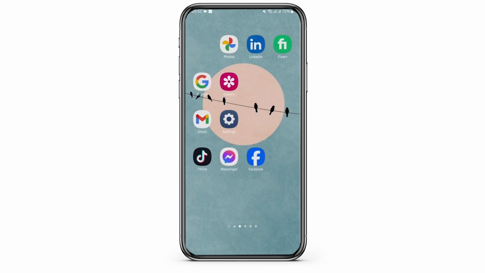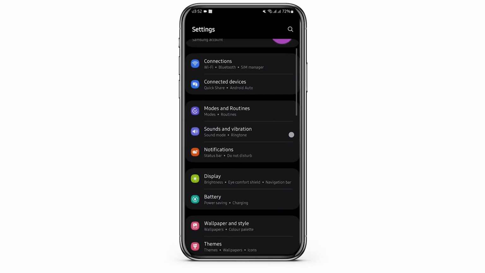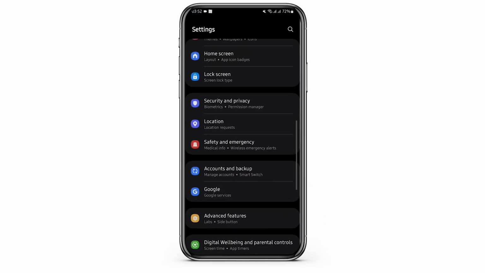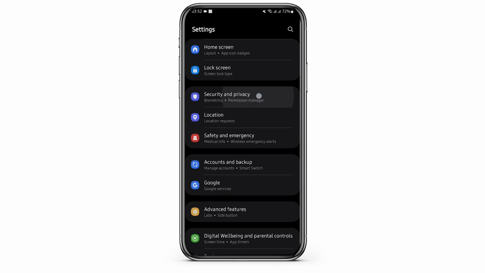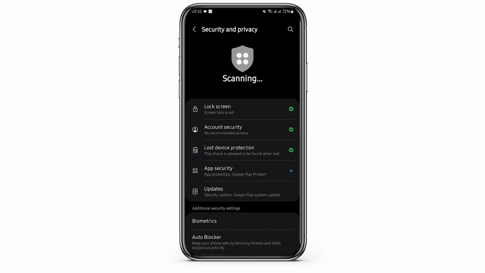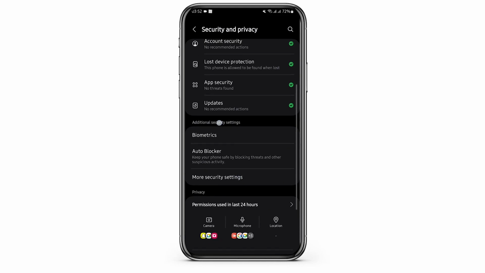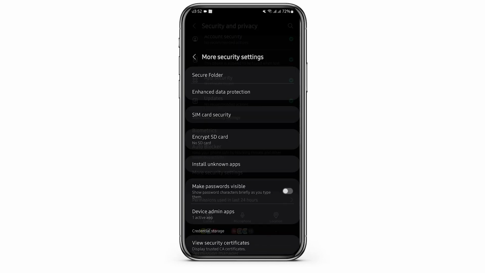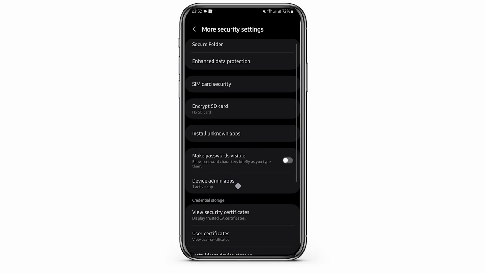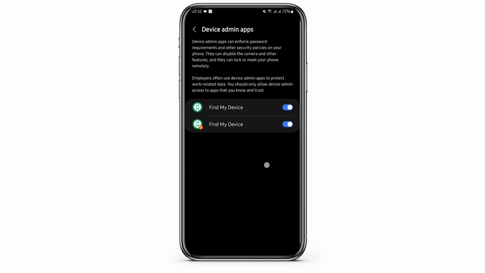Start by opening up your Settings app. Here, scroll below and tap on Settings and Privacy. Now to view your hidden apps, just scroll below again and tap on More Security Settings under Additional Security Settings. Here tap on Device Admin Apps and it will show you all of the hidden apps from your device.